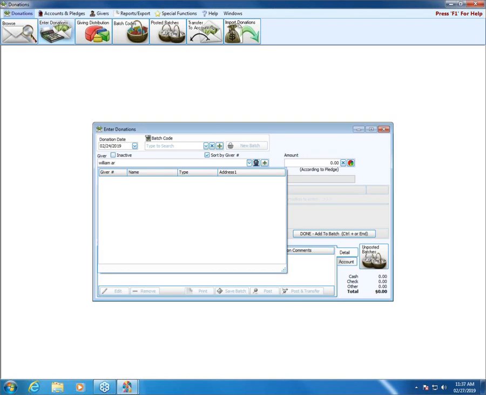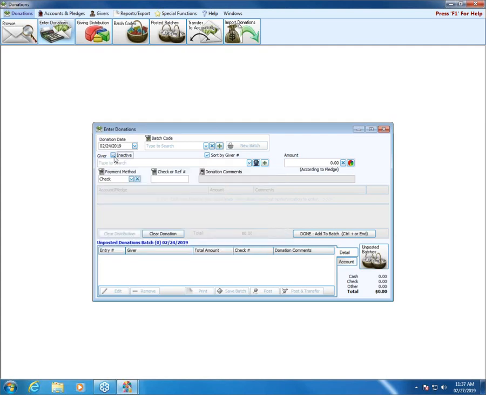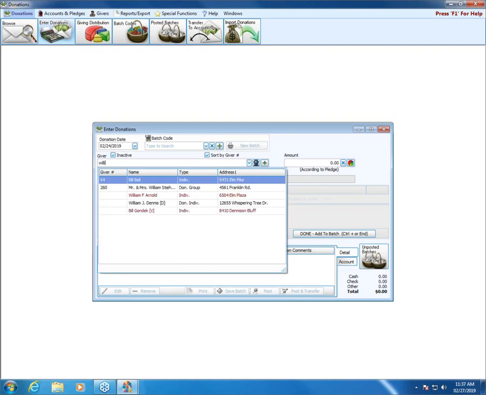Now, another thing you want to check before you go in and start creating a new person is, I want to show you this little trick. There's an inactive checkbox, okay? If you check this box, it's going to include anybody that used to be a member of the church or was a member, but they have since been marked inactive or hidden. Okay, so once you check that box, then try typing in the person's name again.